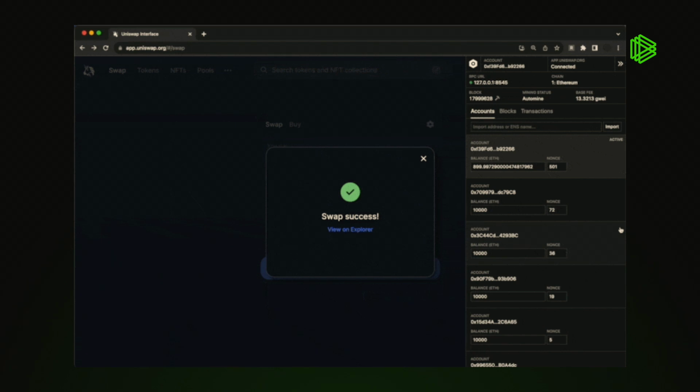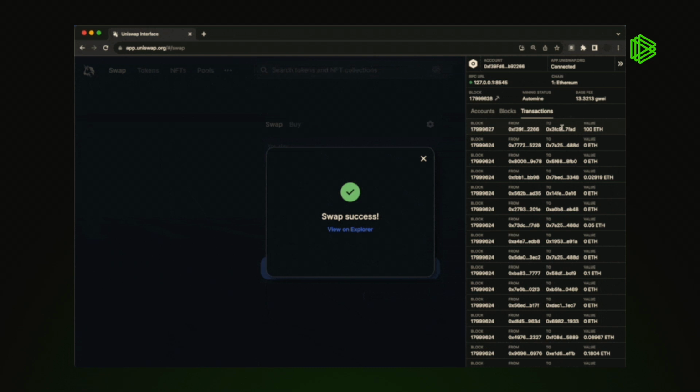Yeah, and so we just swapped it. You can see the nonce incremented. We can see the transaction went through.